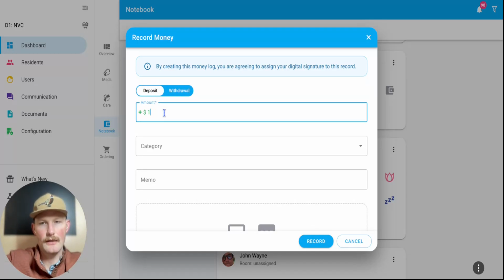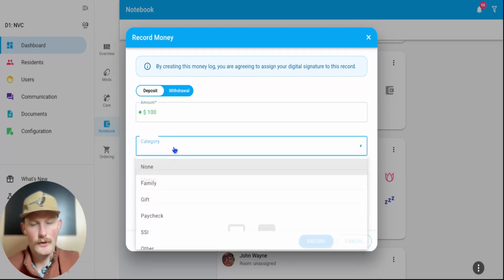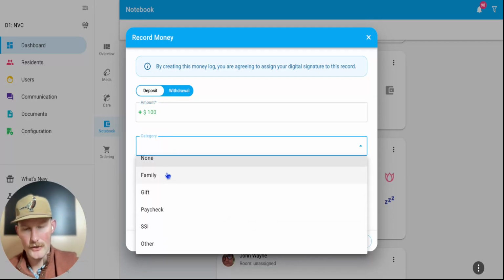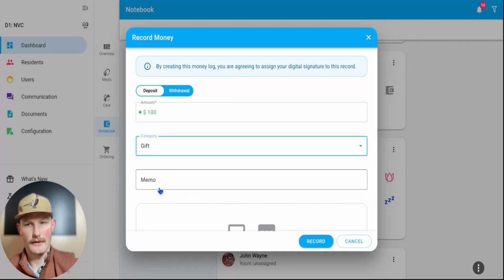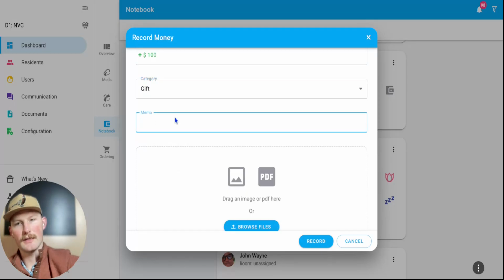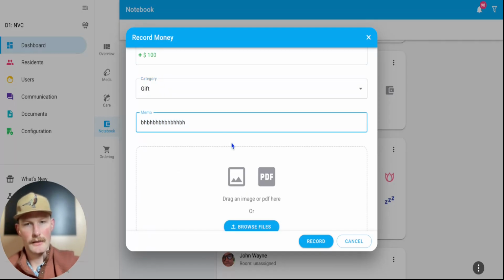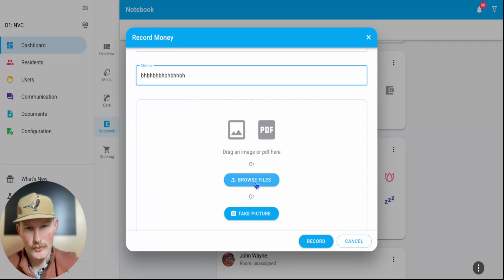So let's say they get $100. If you click category, it'll allow you to choose whether it was family, a gift, was it a paycheck, was it Social Security income? Let's just say it was a gift. And then you can add a memo, which that memo can just be anything you want. And then you can either browse files. So I'm just going to browse files as an example.